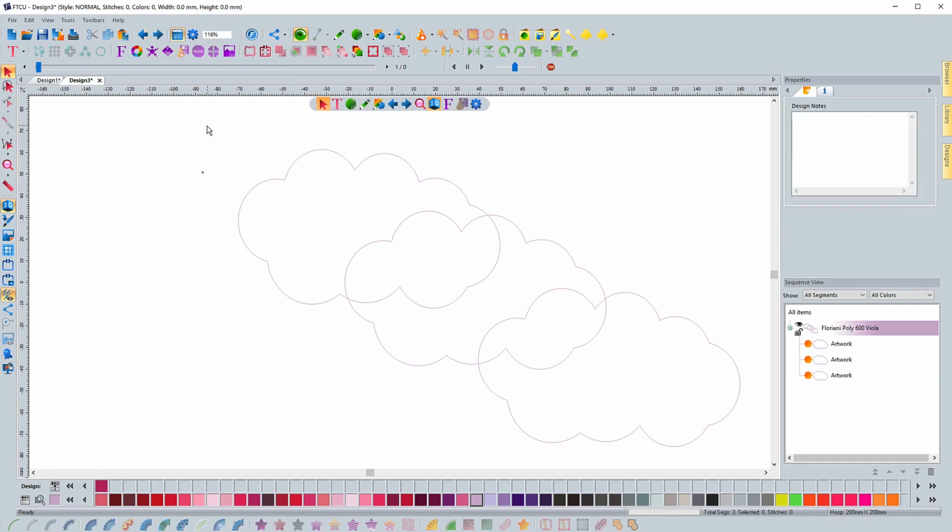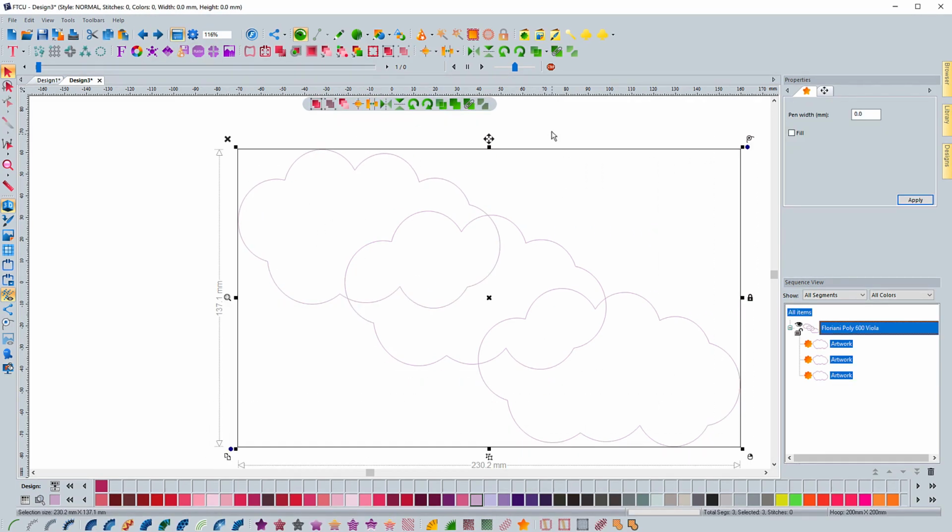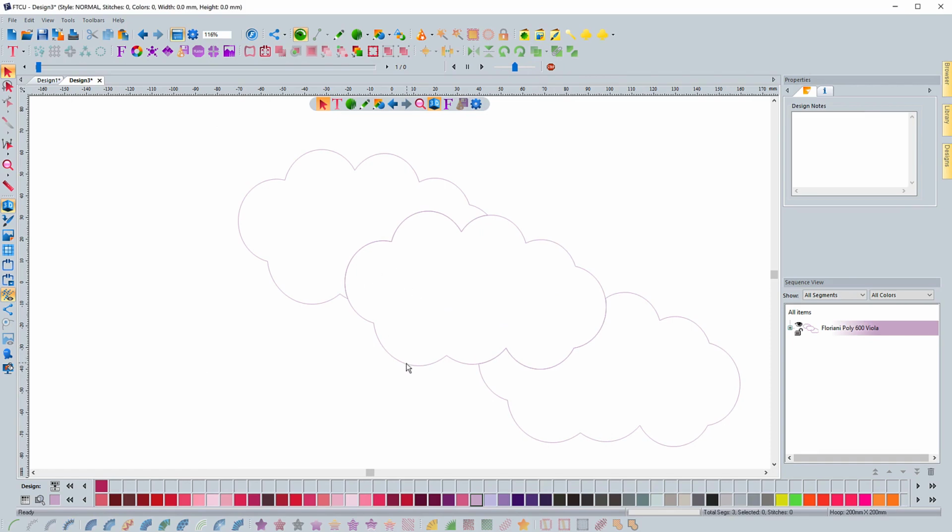So I can take this now and I could select all three of them if I wanted to and click on the trim tool. And it's going to do the same thing. Since this was the last one, it trims through both of those.